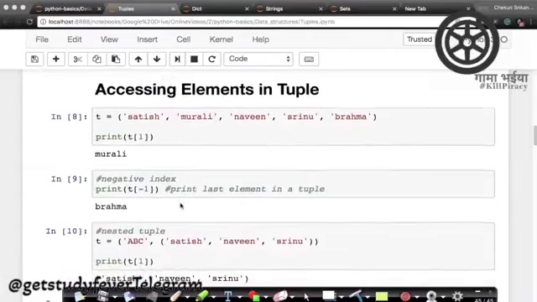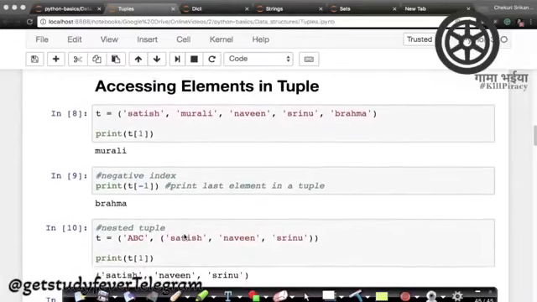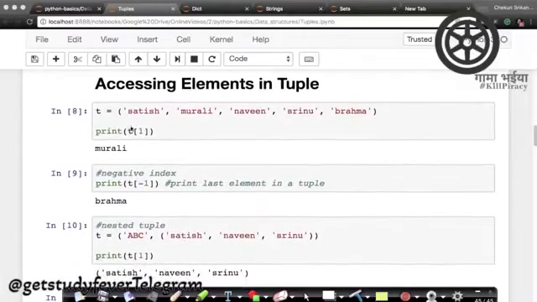Now, how do you access elements in a tuple? Very simple. It's just like your list. Suppose I have a tuple like this, with index 0, index 1, 2, 3, and 4. Now when I say print t[1], it prints Murali. When I say print t[-1], the indexing works exactly the same way. This is -1, this is -2, -3, -4, and -5. So what is -1? -1 is Brahma. These are names of our team members, by the way.